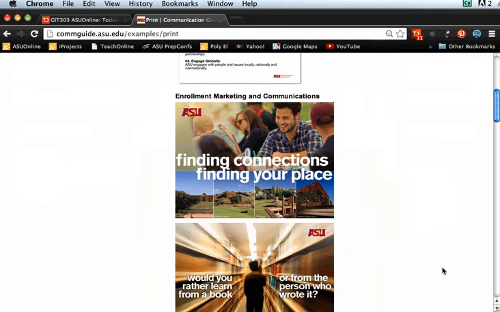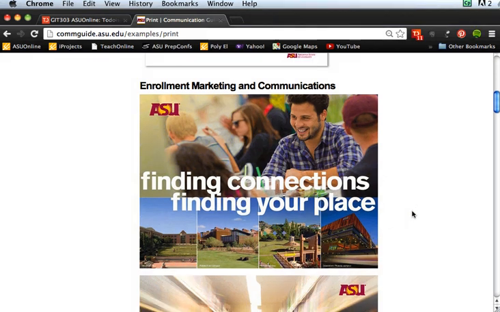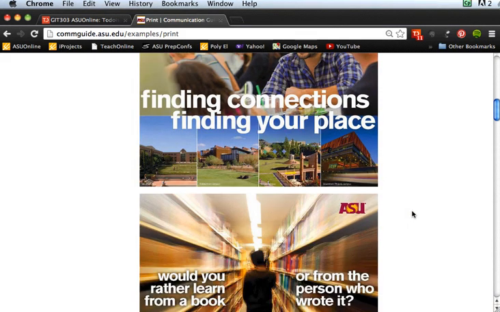Okay, so this first top one where it says finding connections, finding your place, is sort of like a postcard version. And actually, I zoomed out a little bit too much. Let me zoom back in. And you can see the font is being placed over images and using kind of a knockout. So it knocks the color out to the paper, which we assume is white here. So that's kind of what we're looking for.